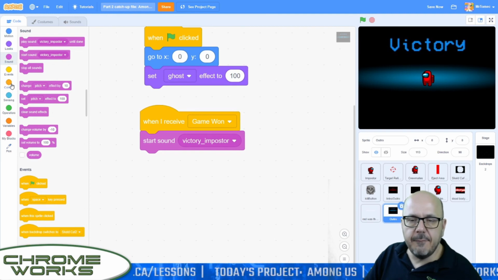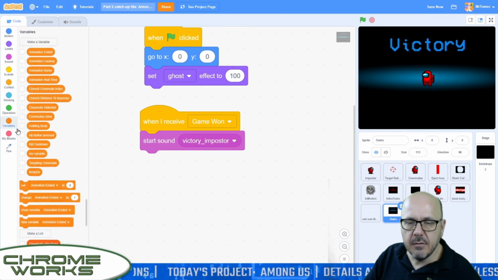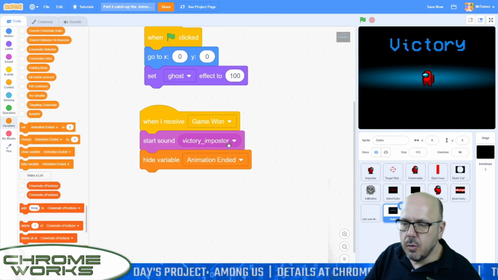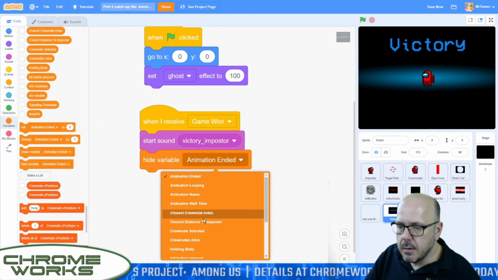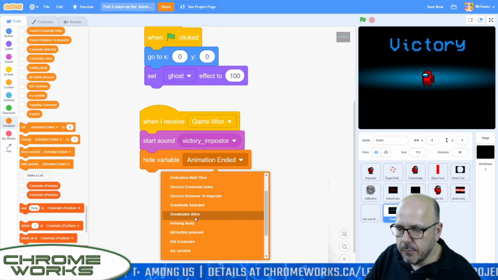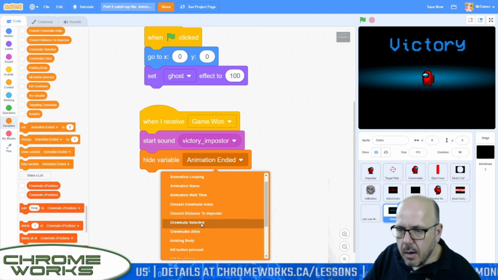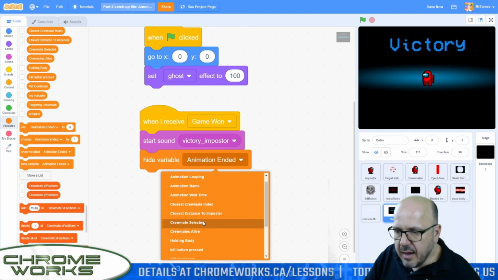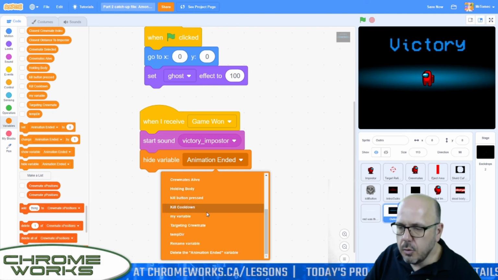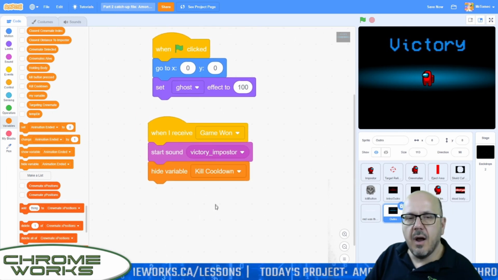All right, and for the end screen here, let's hide that cooldown variable again. Let's go down to our variables, hide variable cooldown animation. Where'd that go? I always have trouble finding that variable. Hide cooldown. Why can't I see it? Kill cooldown. Okay, kill cooldown. All right, we're hiding that variable.